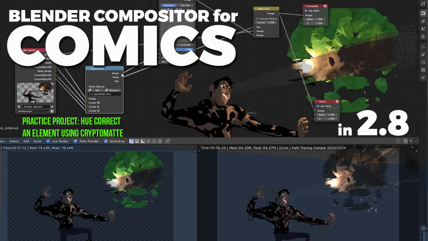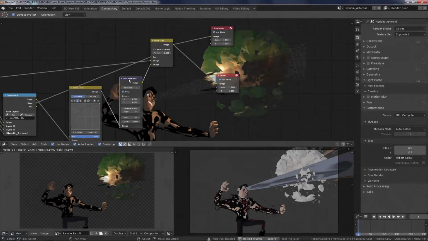This video training will focus on the Blender 2.8 compositor and some of the techniques used professionally to enhance the quality of the rendered images. We'll briefly go through one of the key nodes in this release called Cryptomatte and how it will help us to accomplish a basic color correction on the blasted rock.